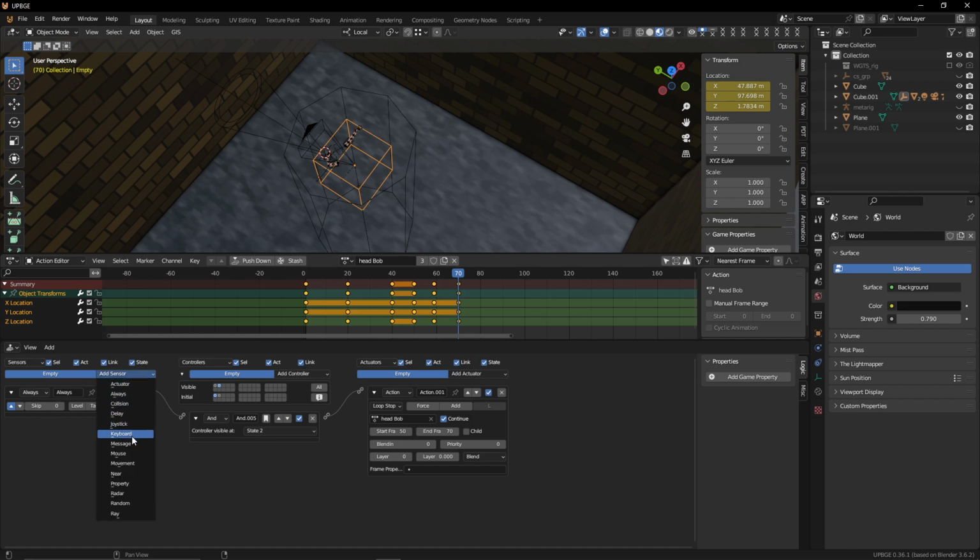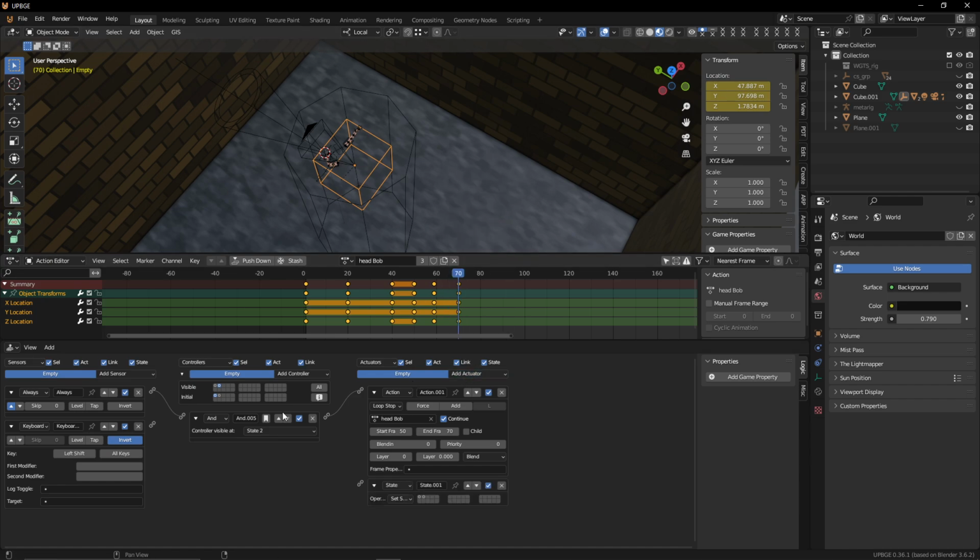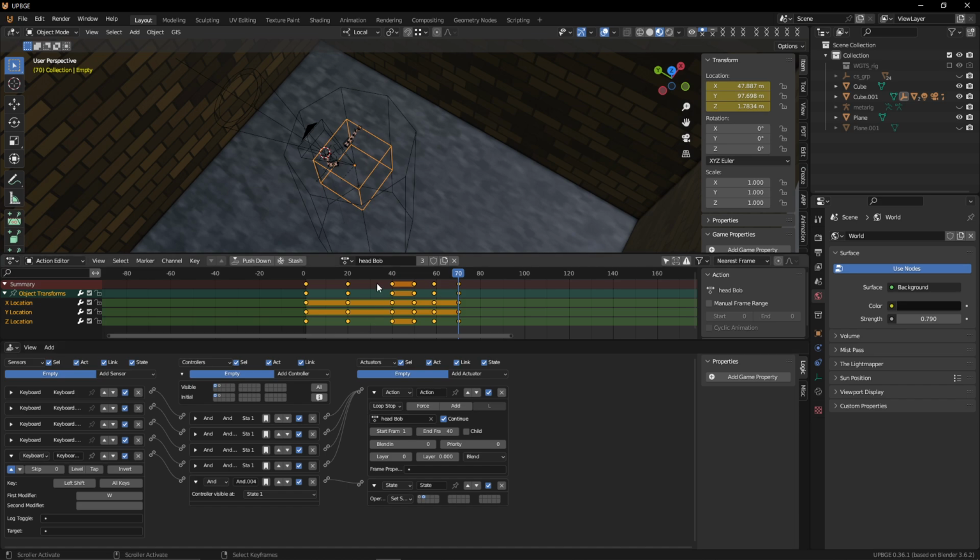Then we're going to have a keyboard sensor, and invert. Add a state and go to state 1. So when it's not running, it's going to go right back to state 1. I think the best thing to do is to make this one loop end, so it doesn't immediately go back and start at a weird angle or something like that.